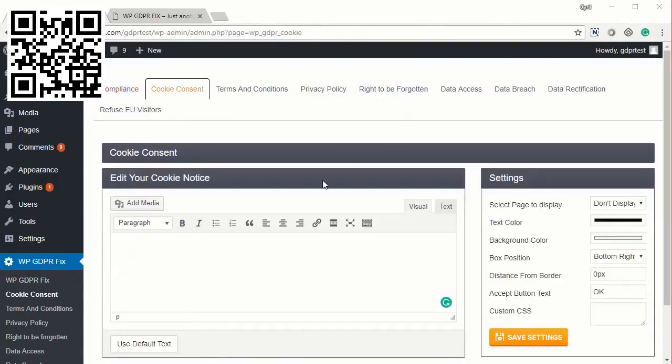So the first thing you need to set up is the cookie consent, which means you need to inform every one of your viewers, your visitors, that you track cookies, and you typically do if you've got any sort of Facebook pixel or analytics or any tracking code on your blog. You will be tracking cookies. So you need to inform EU visitors. You don't need to take the permission, but you need to inform.